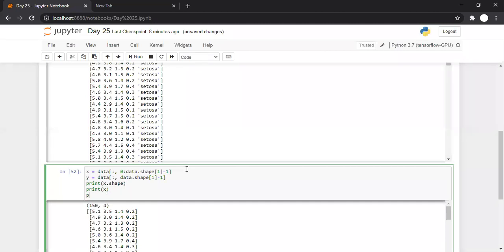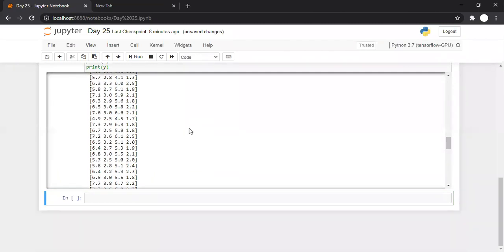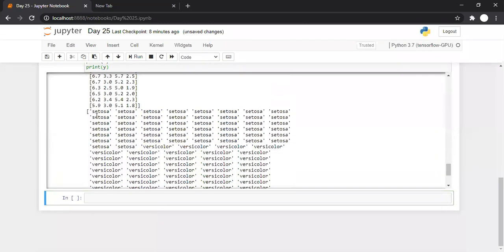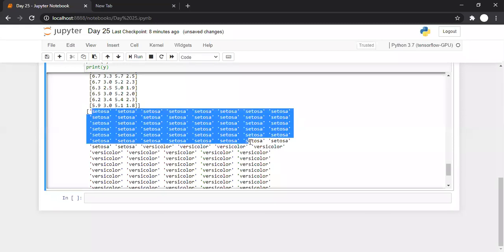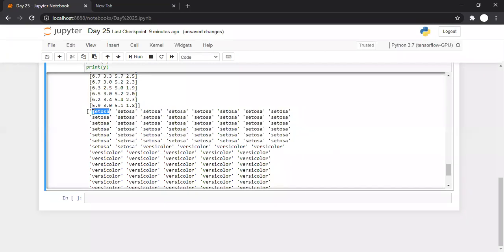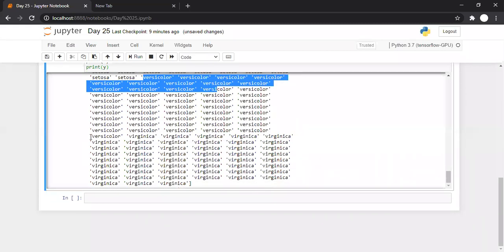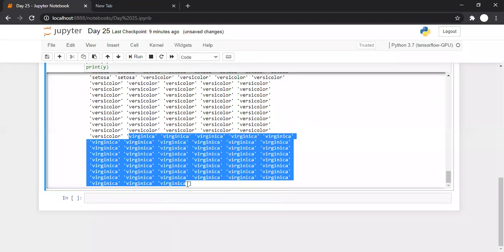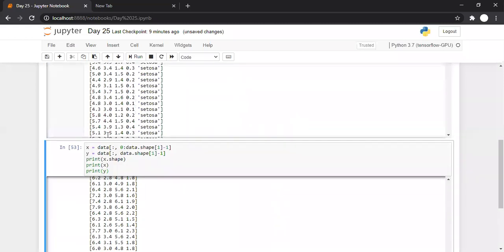And now if we print y, it is something like this. This is our data and this is our y. That is the class label Setosa. For the first 50 rows it is Setosa, then for the next 50 rows it is Versicolor, and for the last 50 rows it is Virginica. So this segregation is done now.